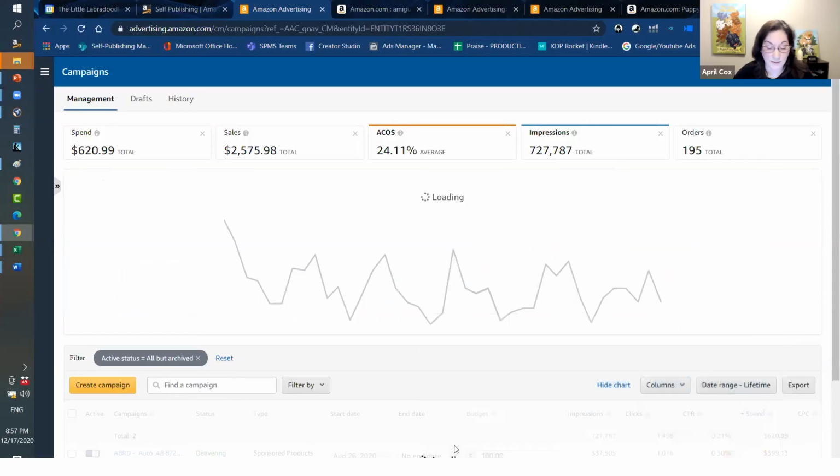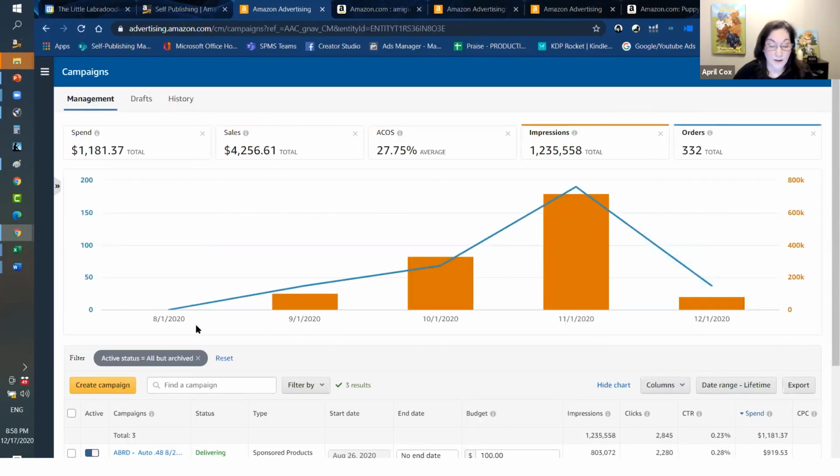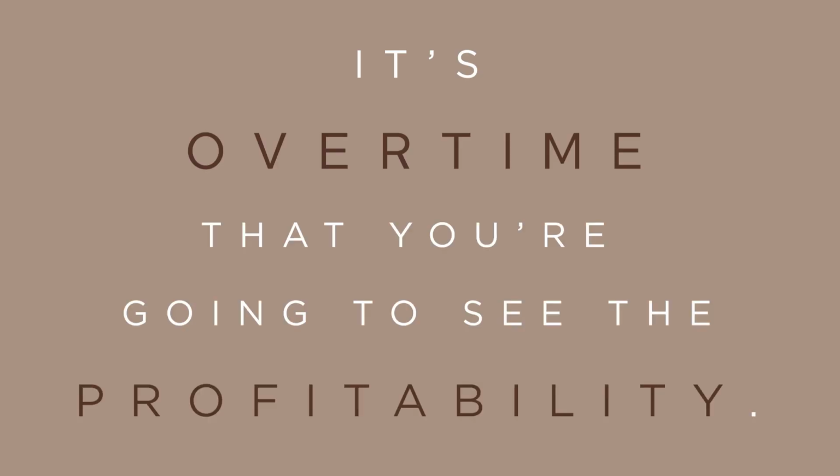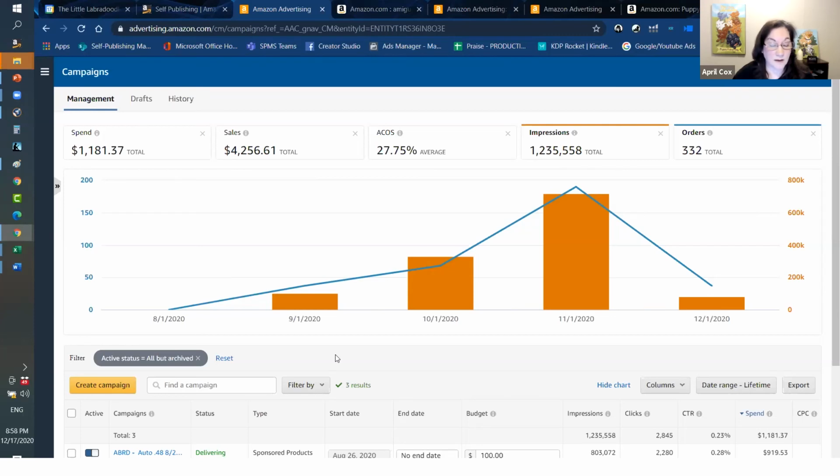So we'll look at lifetime performance here. Okay, so the orders were low in August. September, they were a little higher. Her impressions were lower. We're seeing a lot more impressions and a lot more orders as we go. It's over time that you're going to see the profitability. So spending $1,100 and sales of $4,200 is amazing, right? I mean, I'll spend $1 to make 3 or 4 any day. Over time, as you're running these ads, you're going to see more productivity.